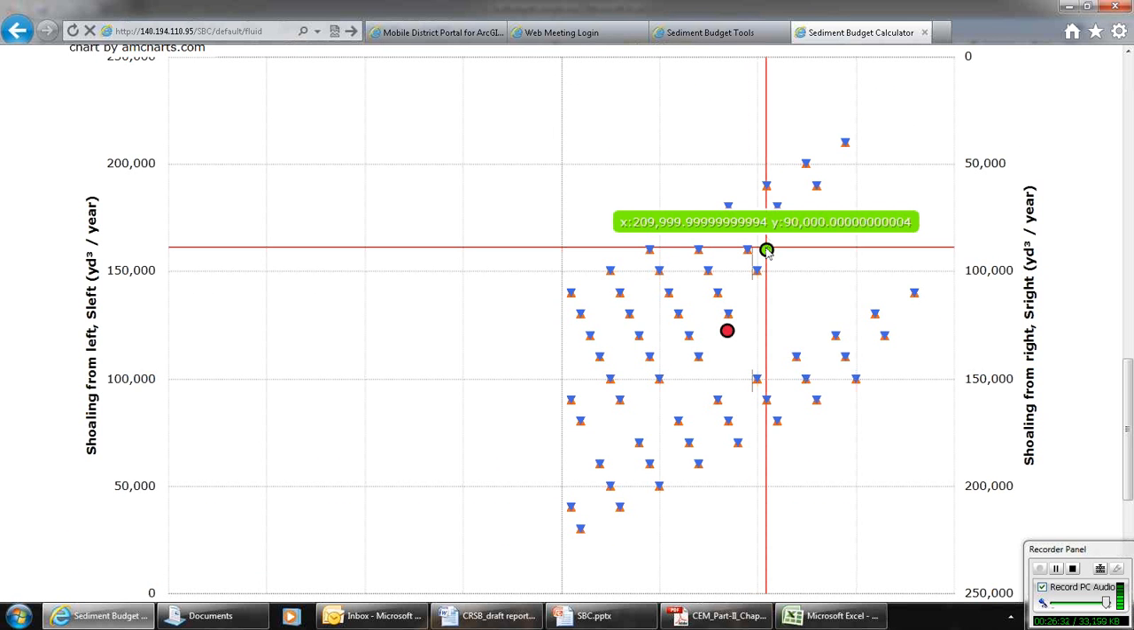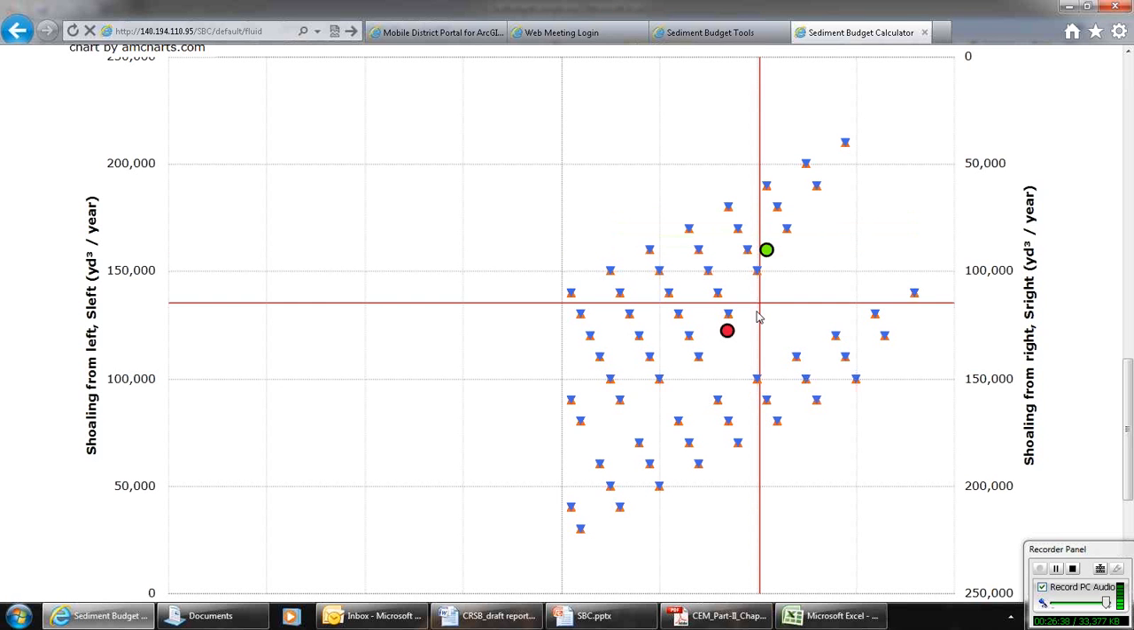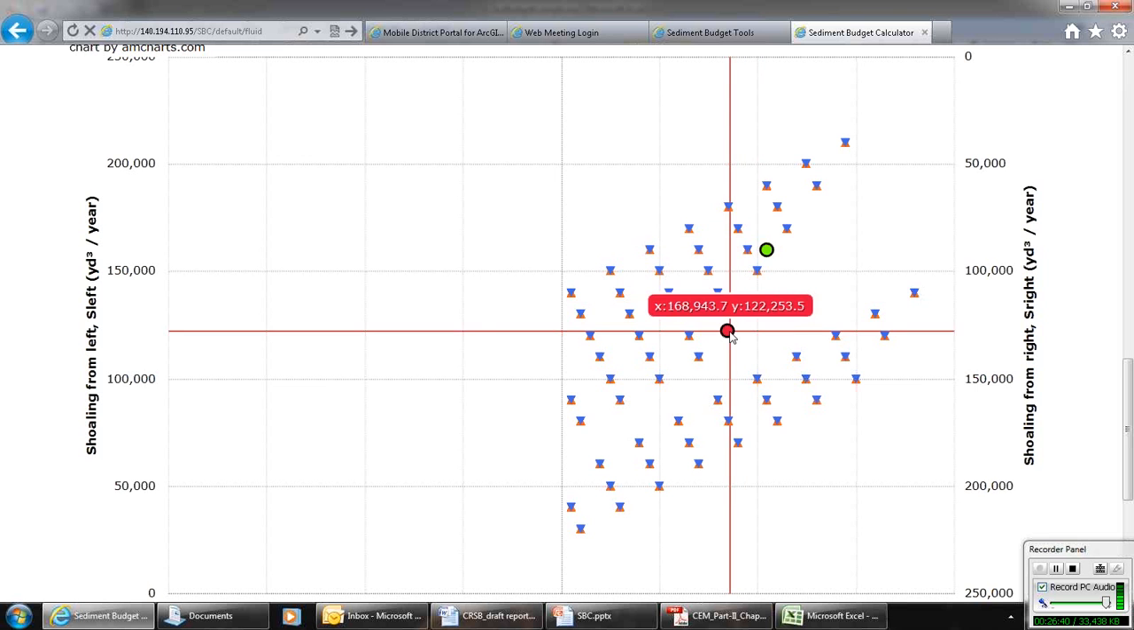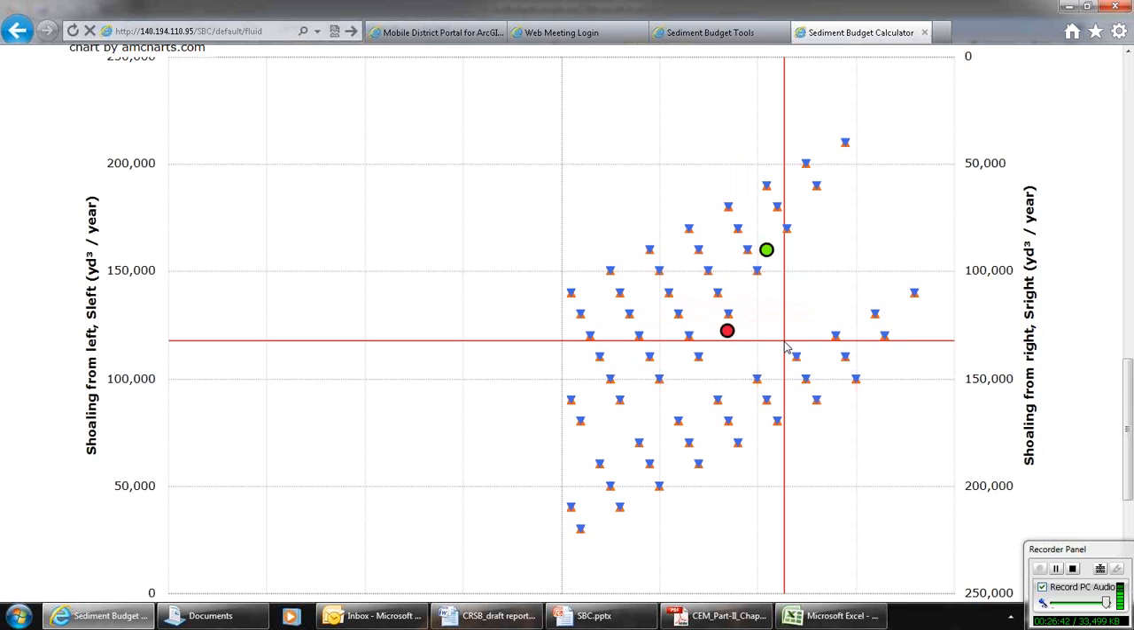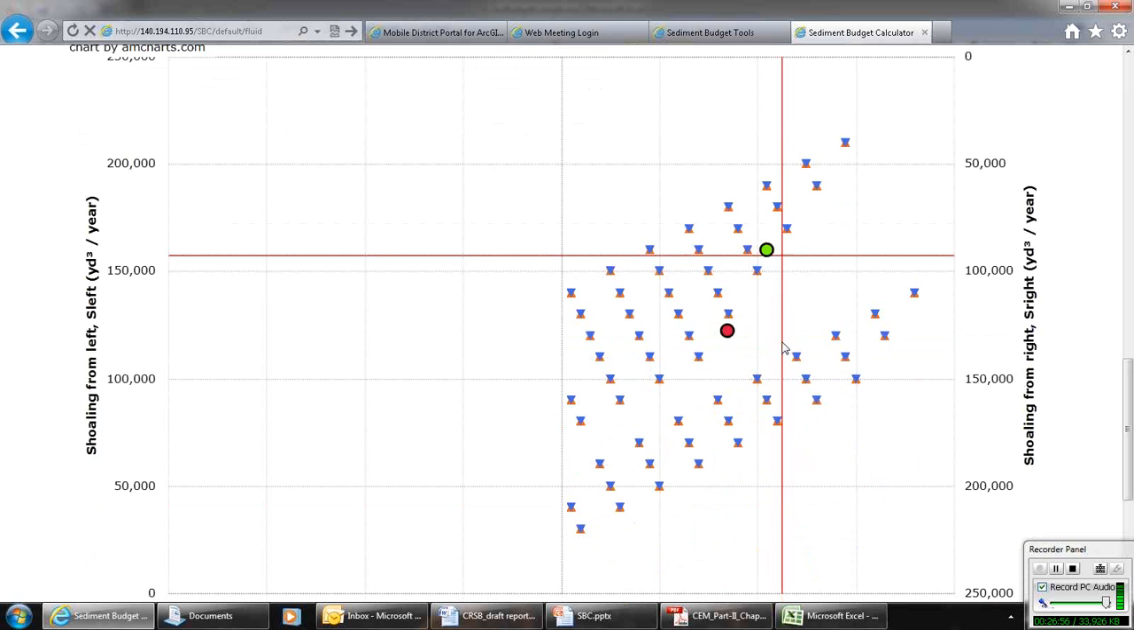Now, the coastal engineering manual recommends that the modal solution, this one here, be the value that you use for your sediment budget. However, in practice, we have used both of these solutions, and we've used several solutions to show stakeholders and our partners ranges of likely sediment budget transport pathways in the region.